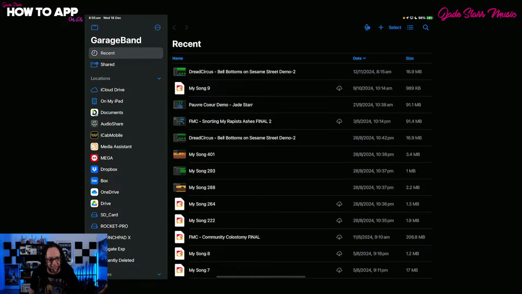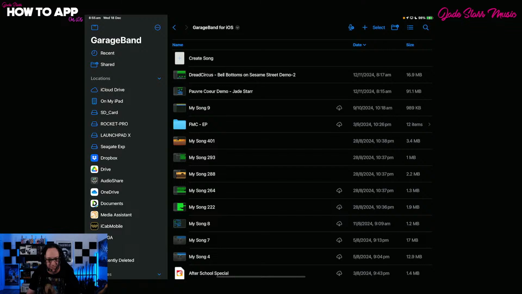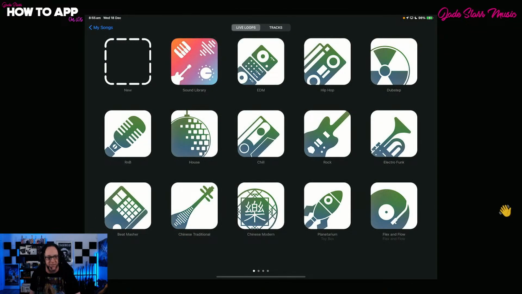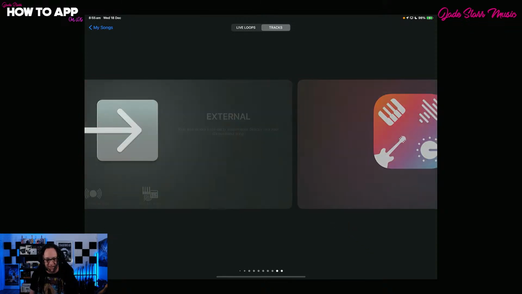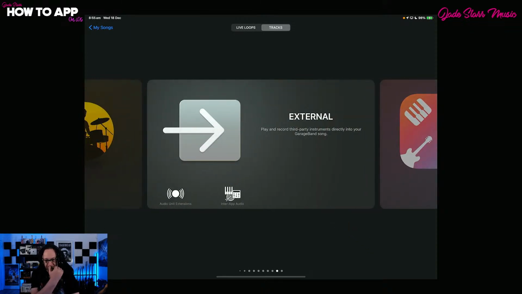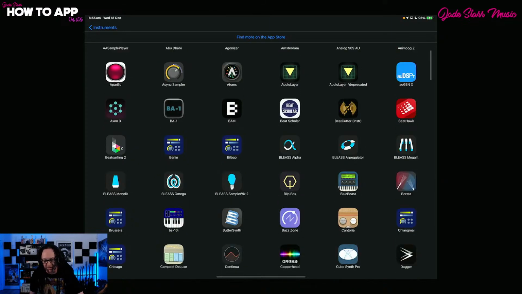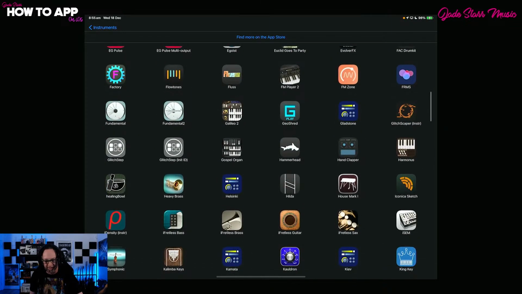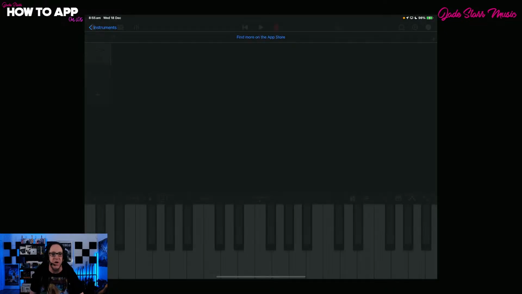So we're going to go to my iCloud Drive and find GarageBand. There it is, GarageBand iOS. We'll create something new. Does it work in GarageBand? What is this? Tracks. Thank you very much. We're going to go in here and grab our audio extensions, audio unit extensions. We're looking for Iconica Sketch. There it is.